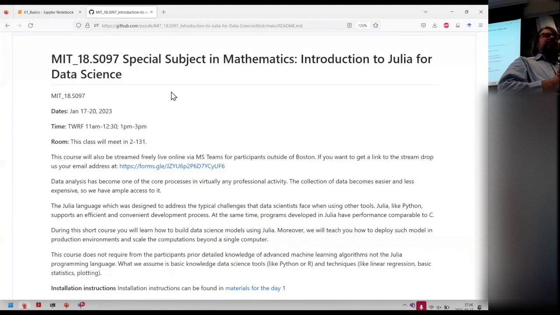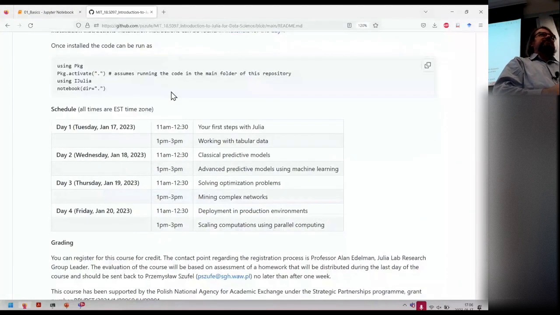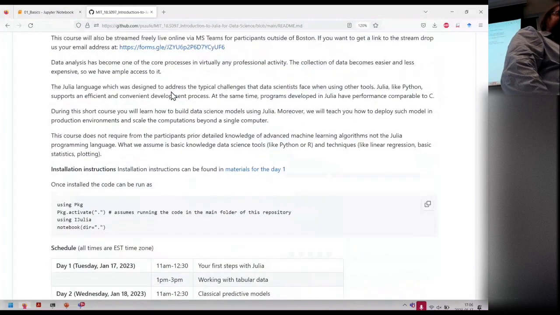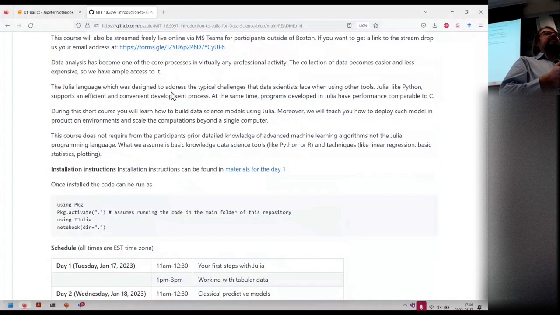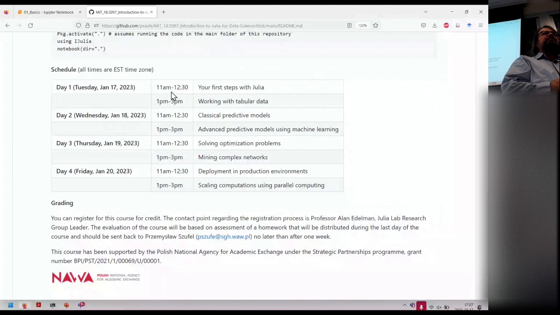The course will take over 4 days. So here is the detailed schedule of the course. You can find it on the GitHub website. I understand everybody has the link to the website. There are also installation instructions that I will mention in a minute, and we'll have a look at those installation instructions. Last but not least, this course for the participants from MIT will be graded.